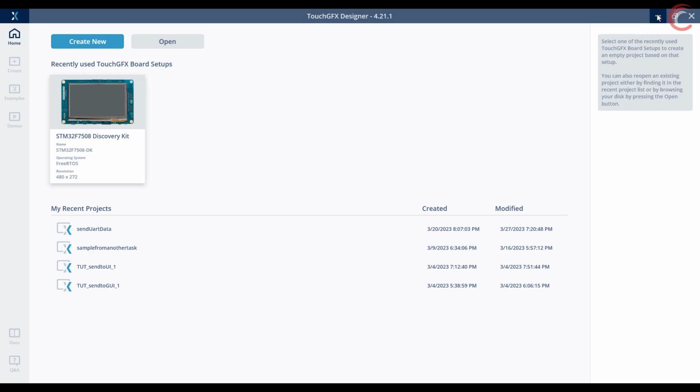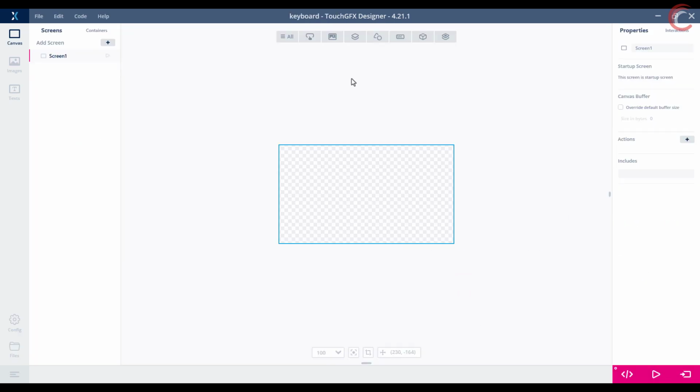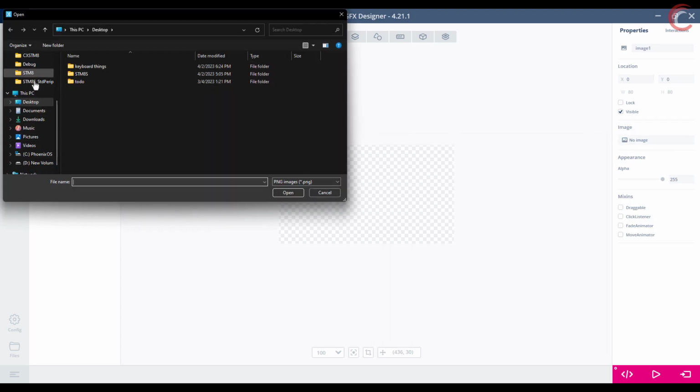Let's start the Touch GFX, and create a new project. I am using the same STM32F750 discovery board. Give some name to the project, and click Finish. First of all, I am adding the background image to the project.